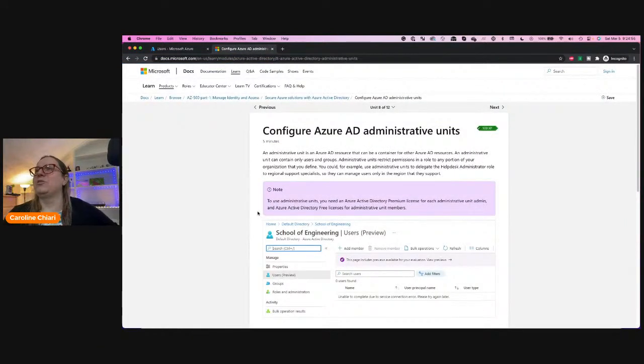All right, configure Azure AD administrative units. An administrative unit is an Azure AD resource that can be a container for other Azure AD resources. An administrative unit contains only users and groups. Administrative units restrict permissions and a role to any portion of your organization that you define. You could, for example, use an administrative unit to delegate the help desk administrator role to regional support specialists so they can manage users only in the region that they support.